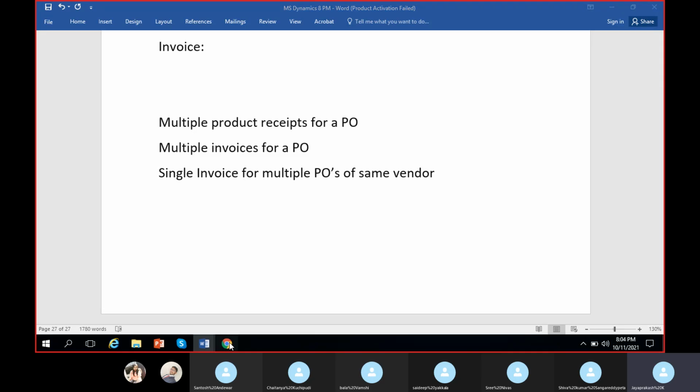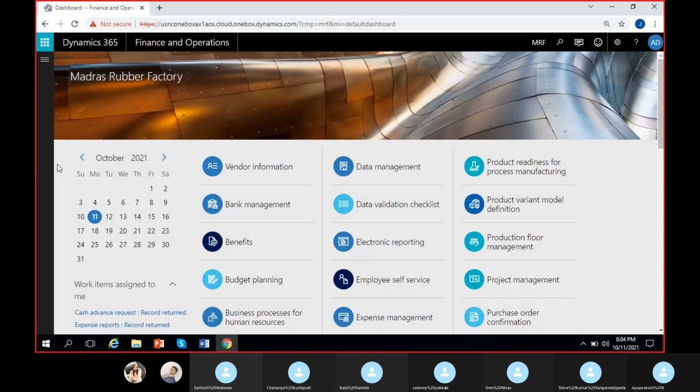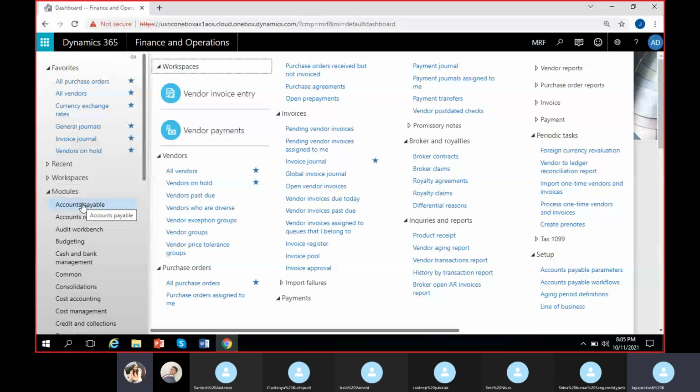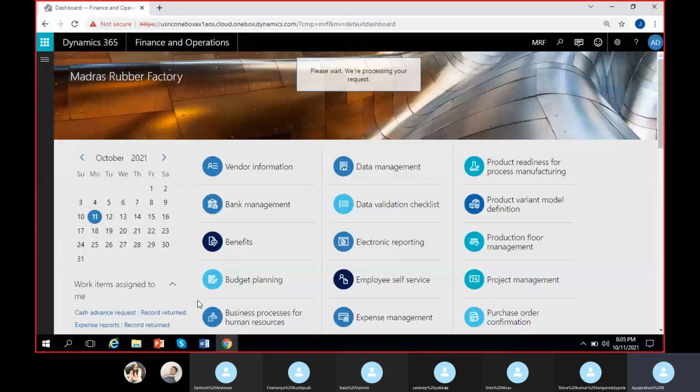So how do I create a purchase order in this legal entity? What is the navigation? Go to modules, accounts payable, purchase orders, and all purchase orders. Yes, let's click on this. Other than Sushila, can anyone guide what the next step is once it loads? Bala, how about you volunteer for this?